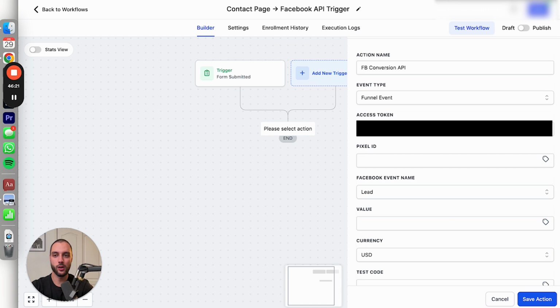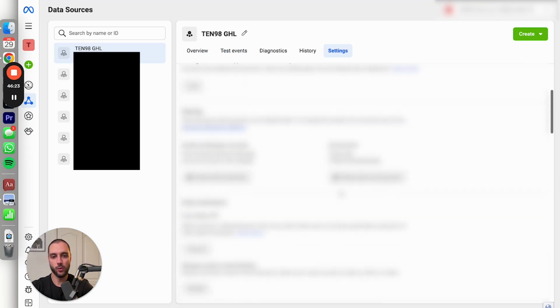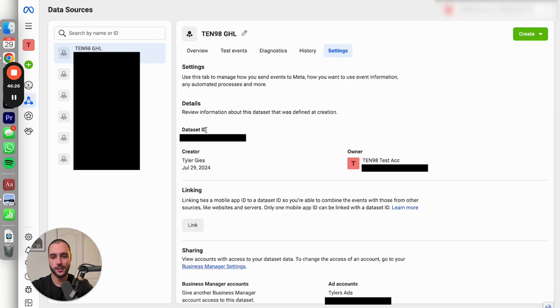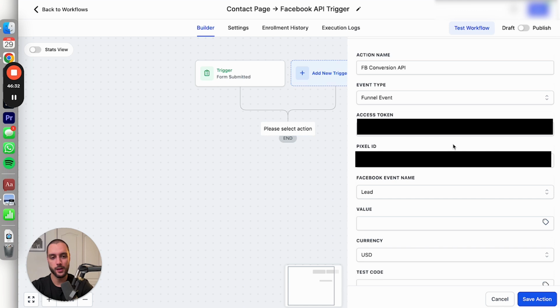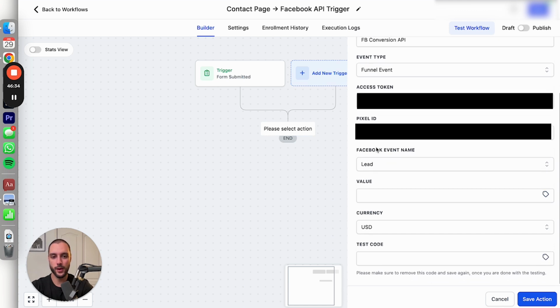So again, we're going to go back. We're going to scroll all the way up, and then you'll see dataset ID. We're going to copy. We're going to go back to our workflow. We're going to paste it in there. So now you have the access token, you have the pixel ID, and now we have to select what we want it to tell Facebook. So every time someone fills out this form, it's going to tell Facebook what the event is.